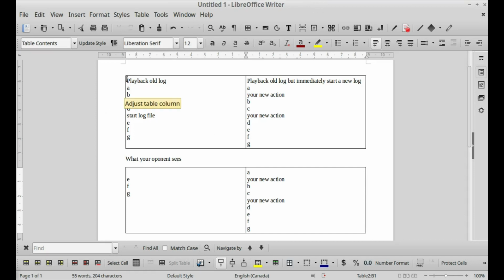The first, you start a log file, perform your actions, save it, send it to your opponent. They then play back that log file, they see your steps, and then they start a log file, do their steps, save it, and send it to you. So basically what happens is, what you see, or what your opponent sees, is just what's recorded on that log file.